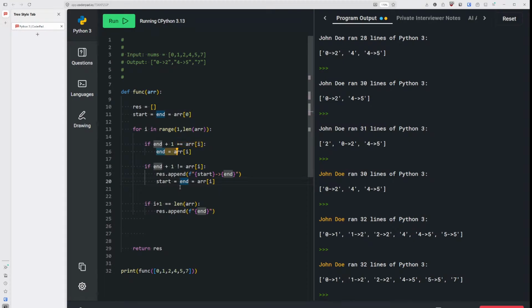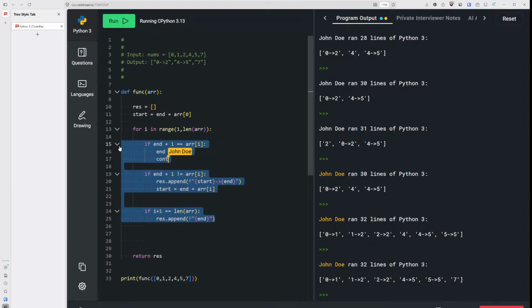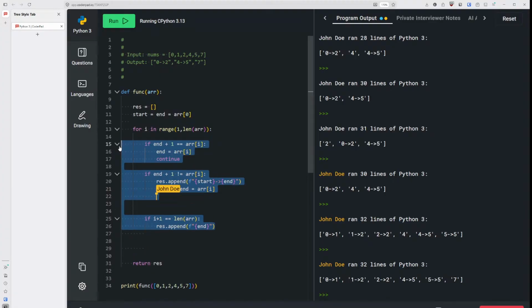Start only updates whenever it's not contiguous anymore, and it becomes this array value. This looks like it makes sense, right? End becomes this value, and yeah, this part is correct. One thing to keep in mind, though, is that you have three statements and you're checking all three statements no matter what. When in reality, that might not be what you want. Okay, I see.